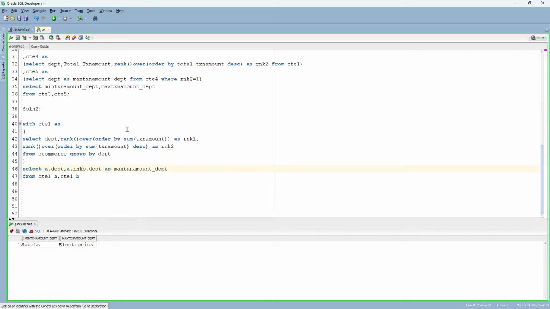A dot RNK1, comma A dot RNK2, comma. Let's go step by step. Comma B dot RNK1, comma B dot RNK2. I'm not doing anything here. I just thought of performing a cross join between CT1 and CT1.